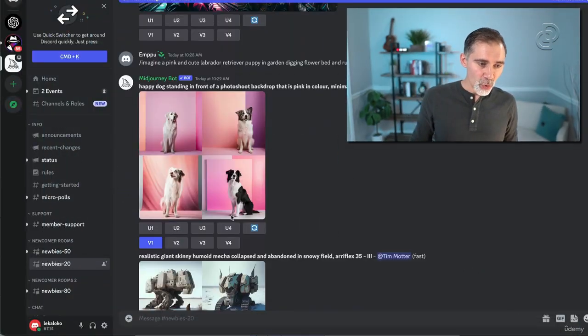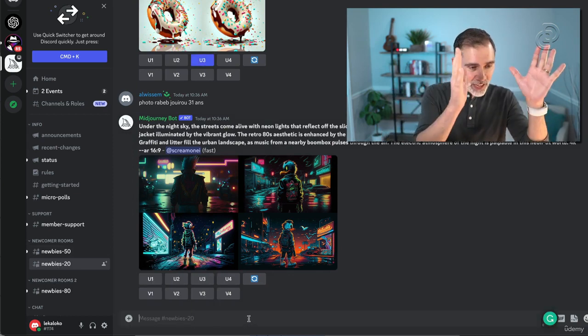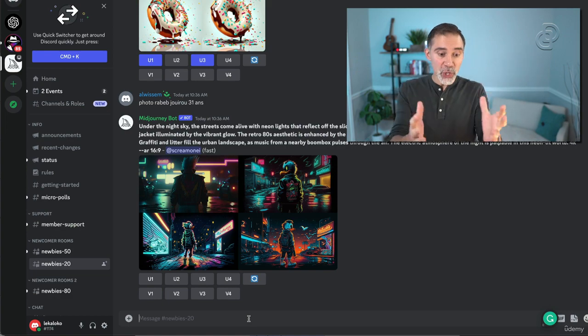So that's how it works. Similar to ChatGPT, you will write down all the details about the image you want to generate. We will enter these details here on Discord, and we can generate great images by doing that. So let's do a test here. We come here to the free channel. Let's go to newbies 20 in this example. You can go to any channel that is available at the time when you connect.